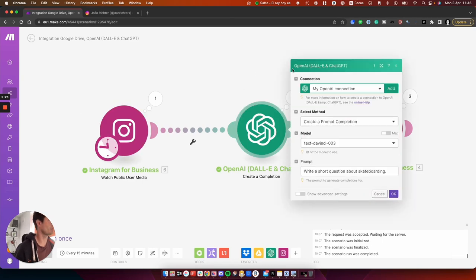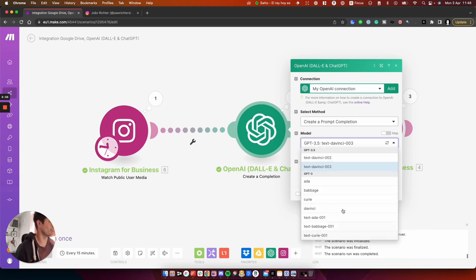Now, we need the module called OpenAI, DALL-E, ChatGPT, and we are creating a prompt completion. What this means in English is that OpenAI is an AI model. A prompt is telling it to do something, and the model we are using is DaVinci 003. So you'll need an account with OpenAI, so go and create one, and then you just log in and authenticate yourself, and then it will work. So we need to create a prompt. There's loads of models we can use. You can see all of them down here. But we want 3.5 and DaVinci 003.